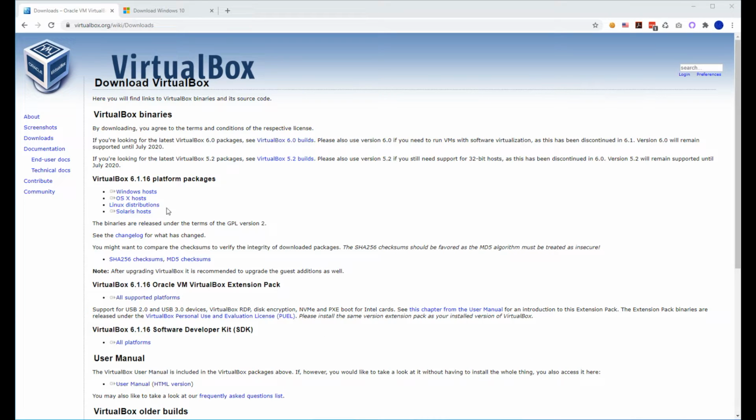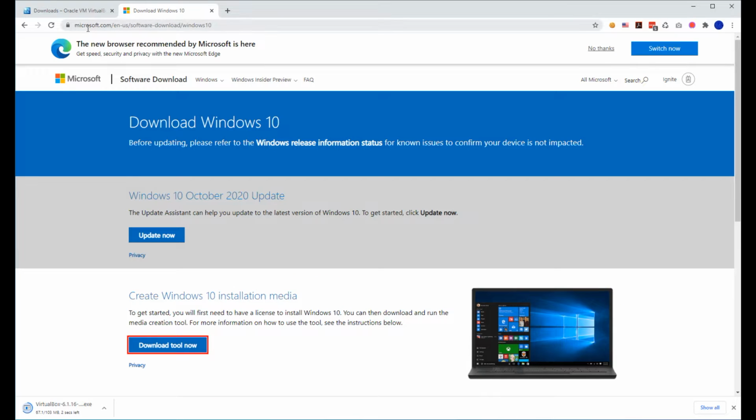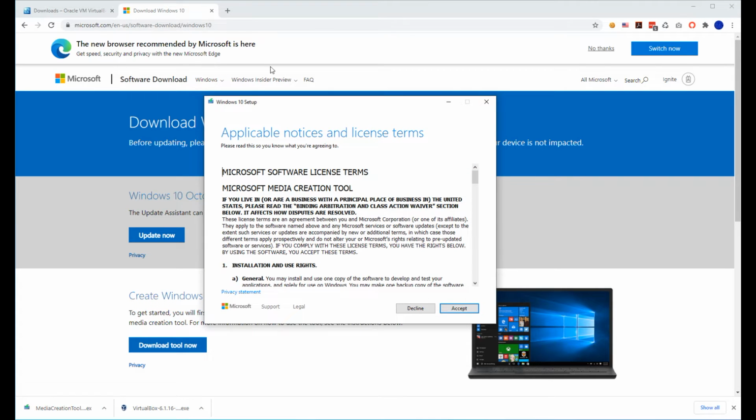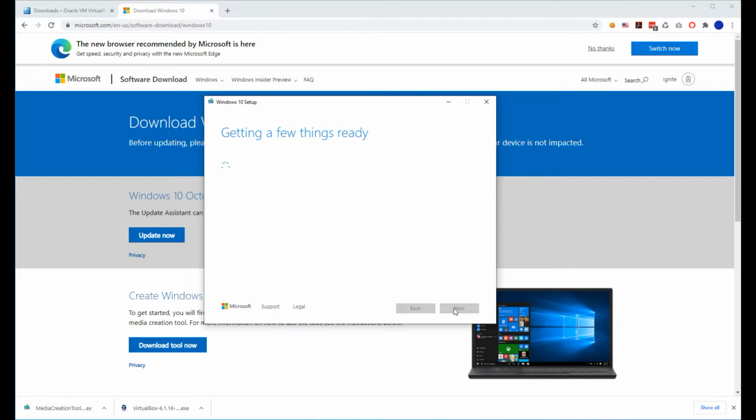So let's go ahead and go to virtualbox.org and download it for the Windows host since we're on a Windows platform. Then we're going to open up a new tab and go to this web address here, which takes you to the Windows 10 installation media. We're going to download that as well. Once that's downloaded, we're going to go ahead and run it, and you should get these terms of service that pop up. Hit accept, let that run.